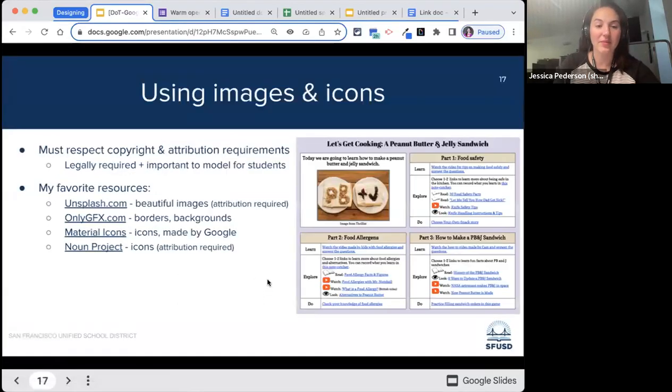Okay. Images and icons. Images and icons, I mentioned, can really help with predictability, with intuitiveness, with establishing patterns and all that kind of stuff. But if you use images and icons, they have to respect copyright and attribution requirements. It is legally required. It's also really important to model for students. That idea, even in a world of influencers, that if you take someone's thing and remix it, or take someone's song and use it, you should give them credit for it. Same idea with pictures.